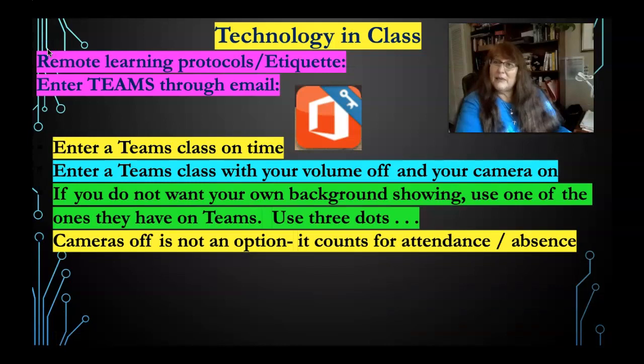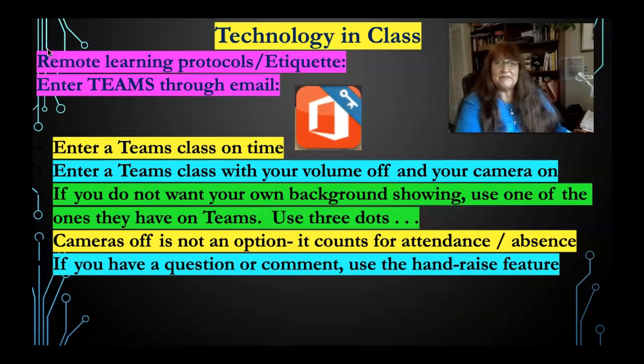Cameras off is not an option. You need to always have your camera on. It's attendance, or if you're absent. So if I don't see your camera, but it looks like you're logged on and I don't see you, I have to mark you absent. So I need to see your smiling face, all right?